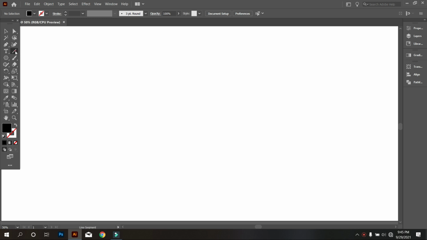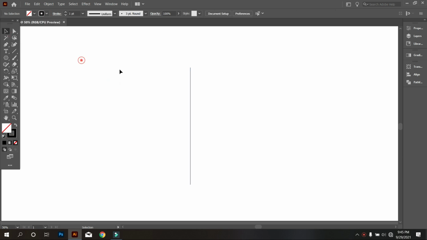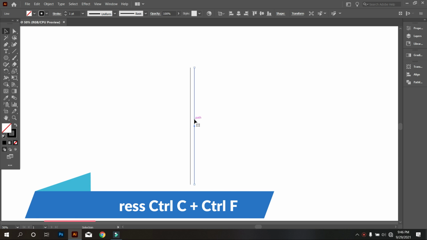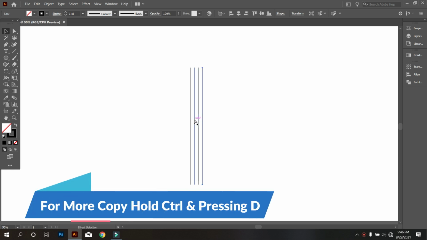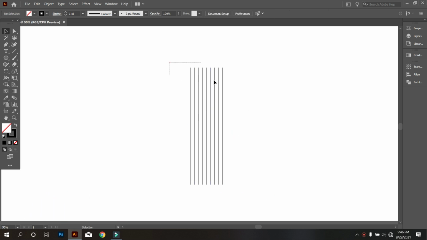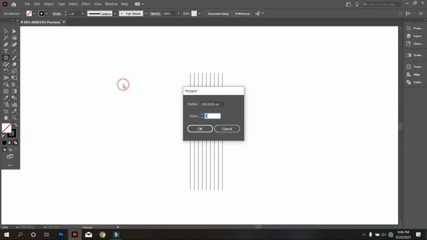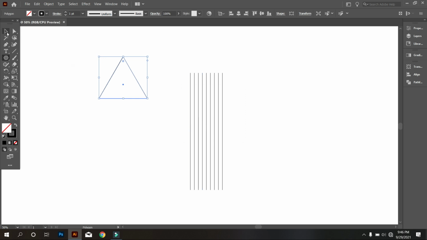So first take the line segment tool, and draw a line. Now copy the line by holding Alt, and make a total of 9 lines. Now select all the lines, make them middle align center, and group them. Now draw a triangle. For that, take the polygon tool. Click the right button of the mouse, and make sides 3. Okay, that's good.